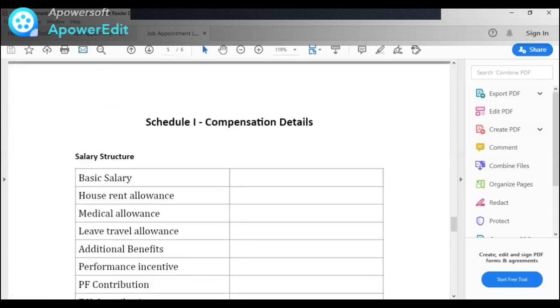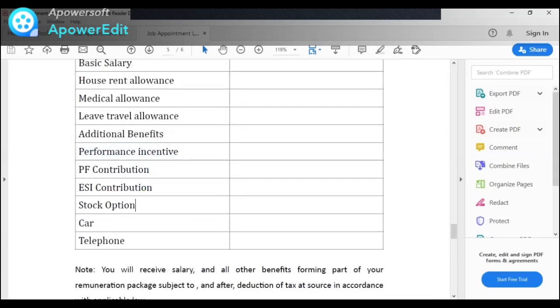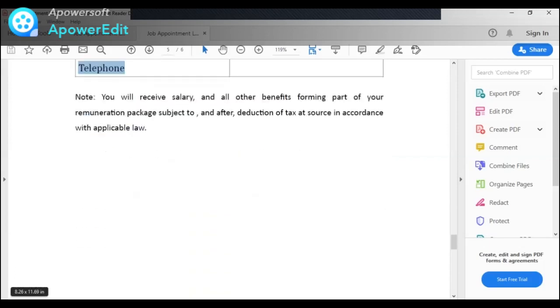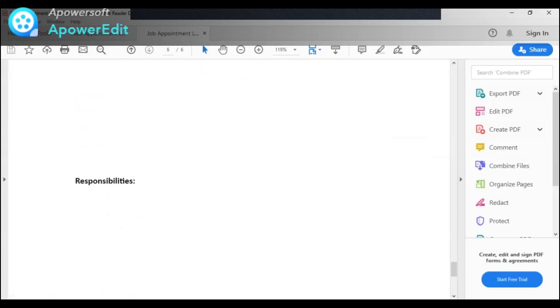Then here, schedule 1, in addition to the above terms and conditions, here explain compensation details: basic salary, medical allowance, performance incentives, stock option, when the company offers car and fuel allowances, telephone bill or telephone facilities, likewise. Then schedule 2, again explain employee duties and responsibilities. What are the duties you have to do during your work? What are the responsibilities you have or incorporate with the job?